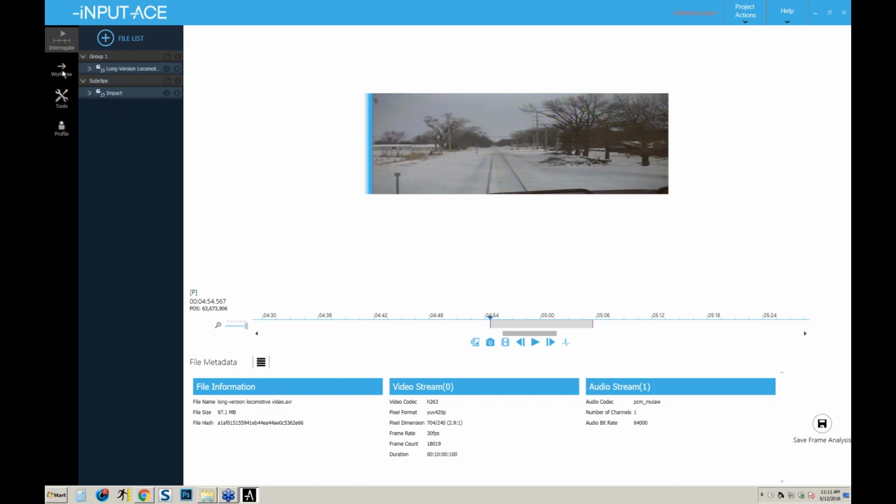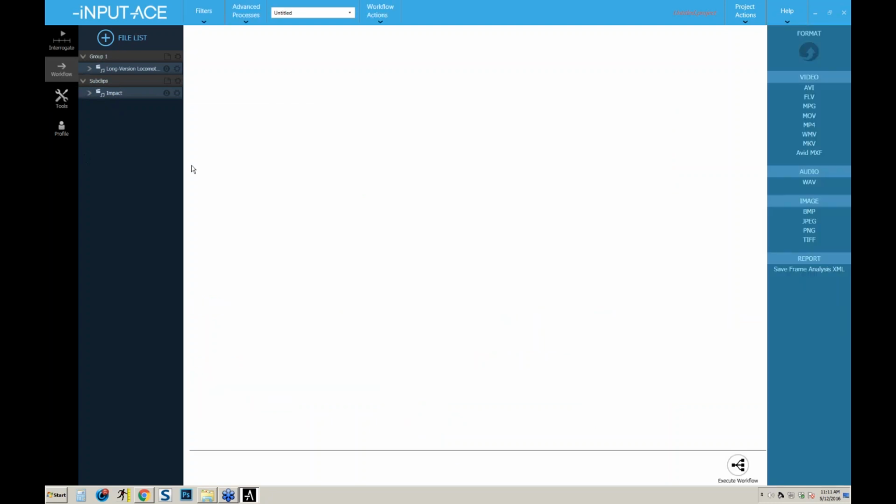So for example, if we go over to our workflow tab, we can now define workflows to process that file into any desirable format. The workflow tab is really the meat and potatoes of the iNPUT-ACE interface. It allows us to design a variety of processes and output them into a desired format.